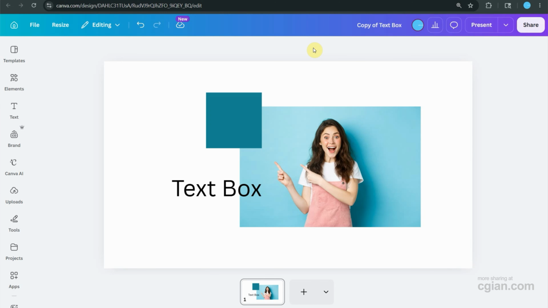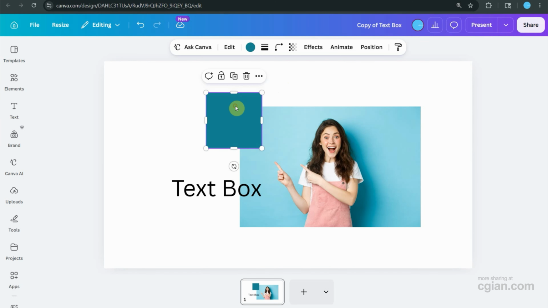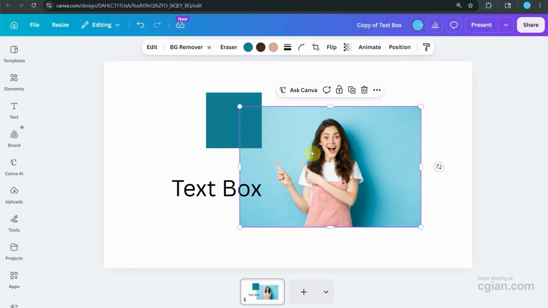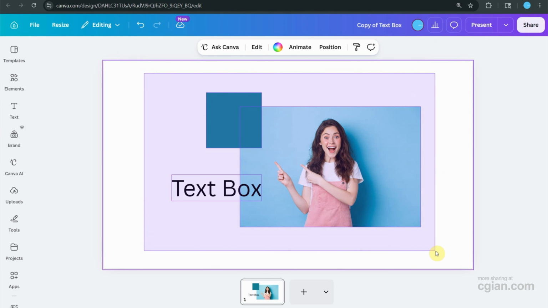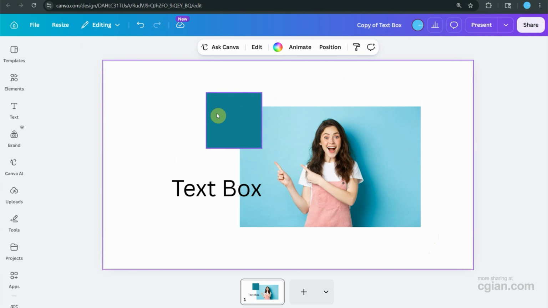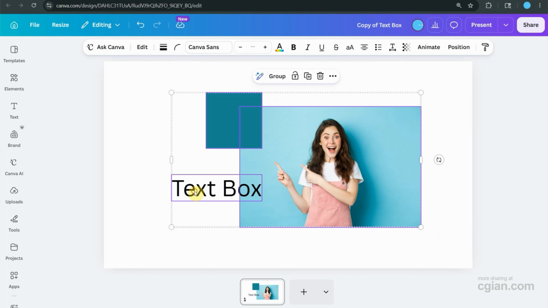In this tutorial, I will start with this design template. I have added the shape, the text box, and the image. If you want to group them, firstly, we can select all of them. We can click and drag to make a selection to the three elements, or we can use Shift and left mouse button click to select one by one.